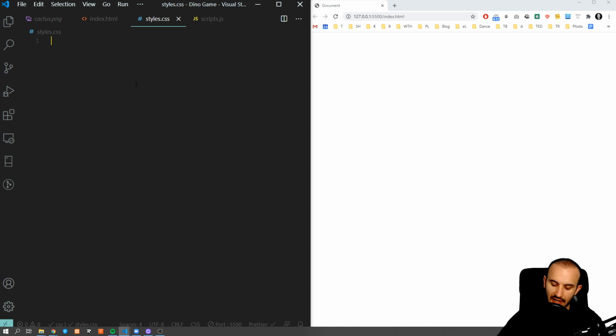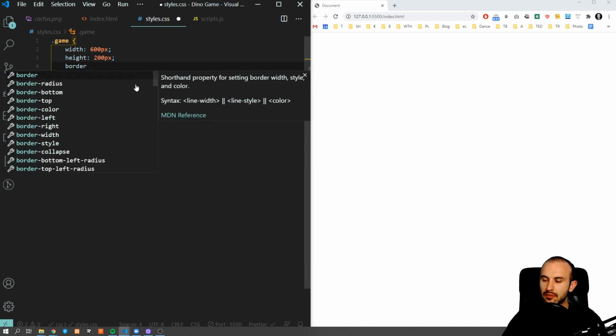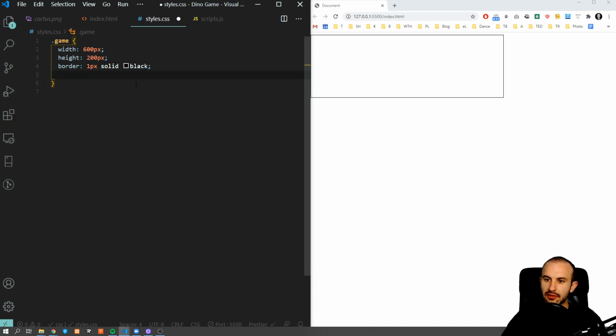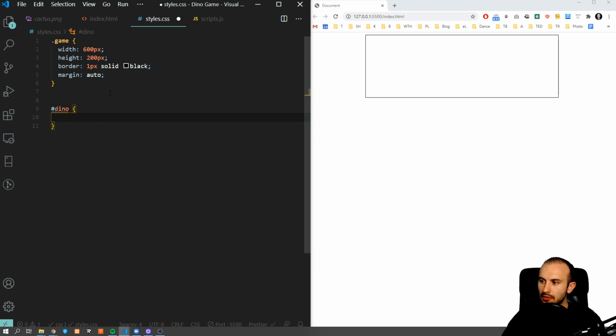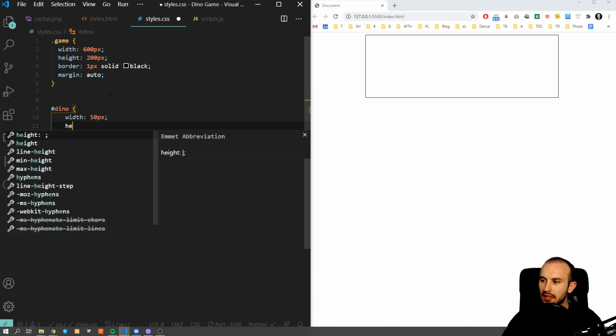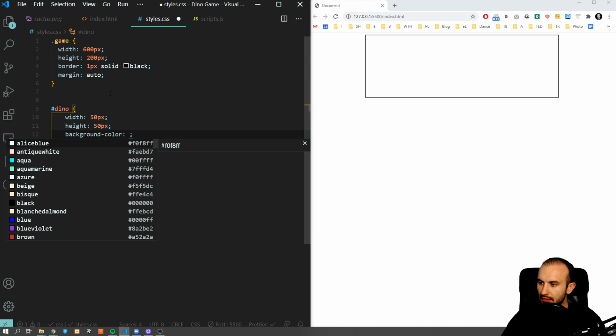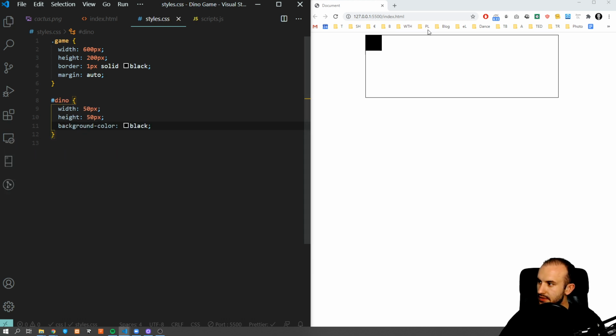So I'm gonna start with game. So game, let's give it some width, let's say 600 pixels, and some height, 200 pixels. Now let's add some border, 1 pixel solid black so we could see it, and let's center it using margin auto. So now we have it centered. So now we can move to our dino object. So we want this object to have some width, obviously. Let's say it's 50 pixels, it's square, so the height is gonna also be 50 pixels. And let's get some background color, let's say black.